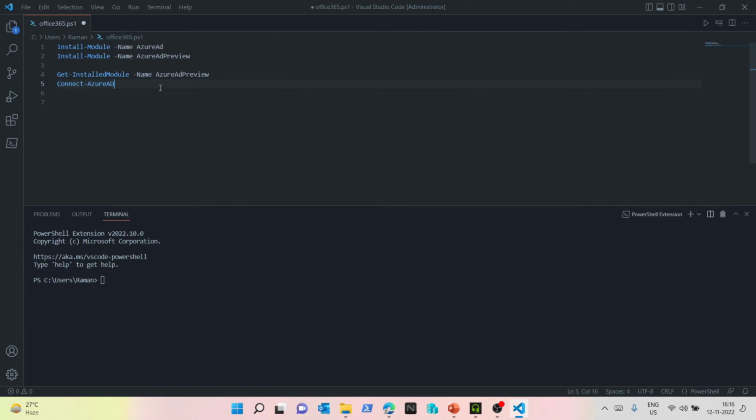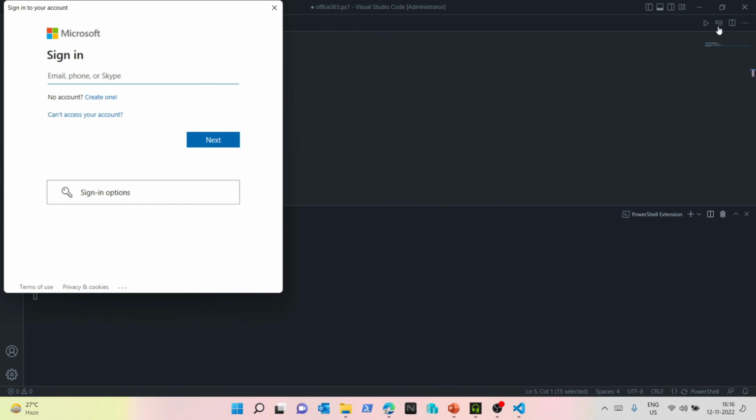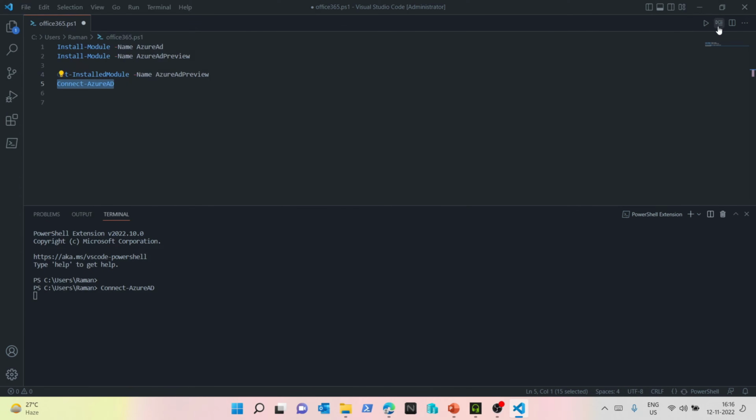Let's try to connect to Azure AD now. I'll select this, run. Now don't be surprised if you don't get a pop-up here, because it might be in the background. So there we have it. I'll just log in with my admin account. Alright, so here we are connected to Azure AD Cloud with our global admin account.